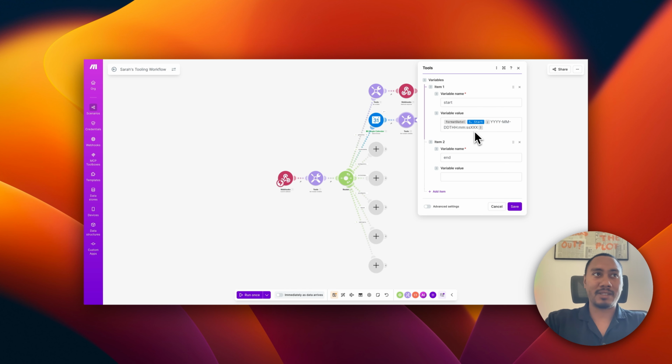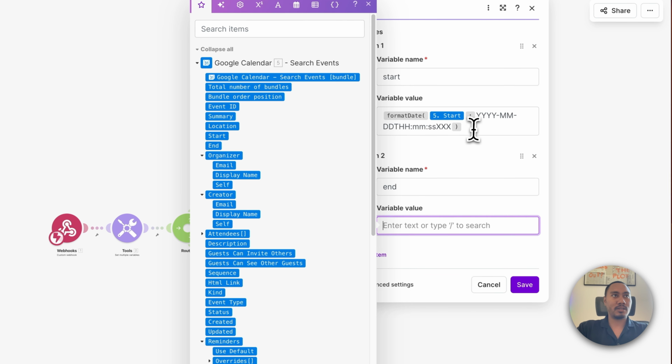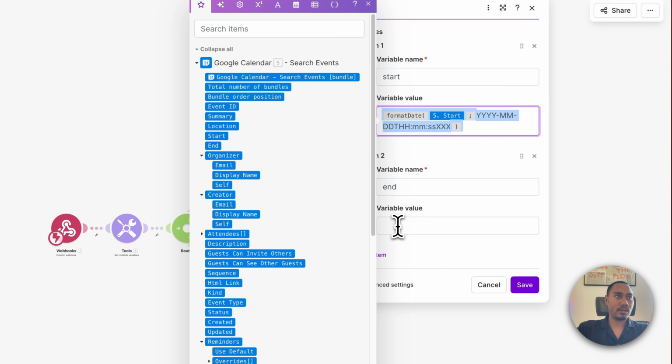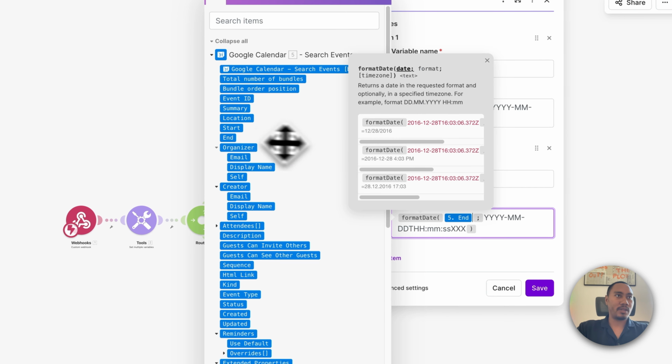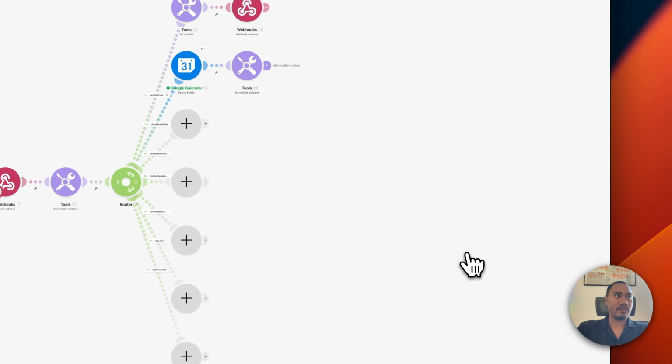Now, the reason why we need to do this is because, again, the computers, especially LLMs, because we're going to feed this to ChatGPT, the date needs to be in a specific way in order for it to effectively work with and parse the dates. So same thing with the end. I'm just going to copy this whole thing, bring this down, and I'm going to swap this one with the end value and hit save.